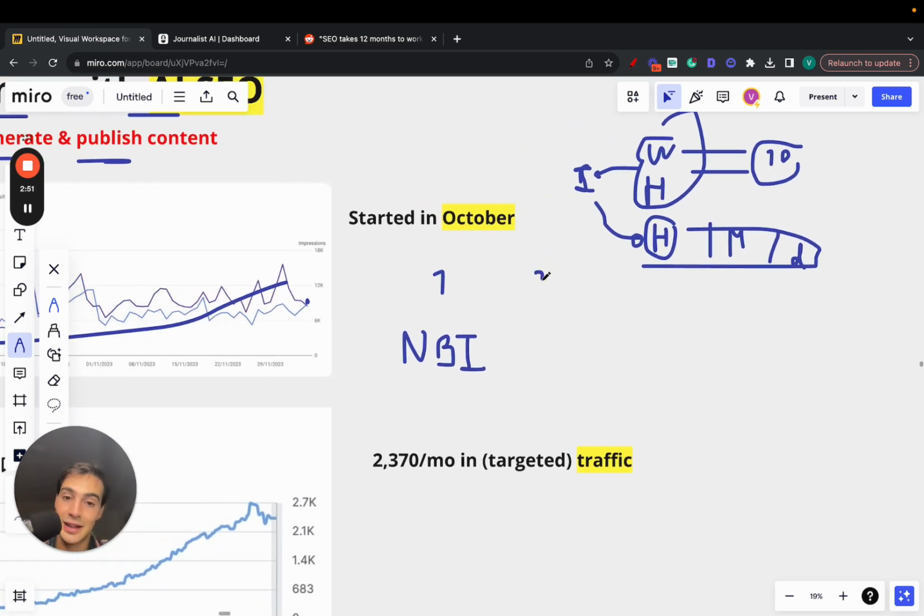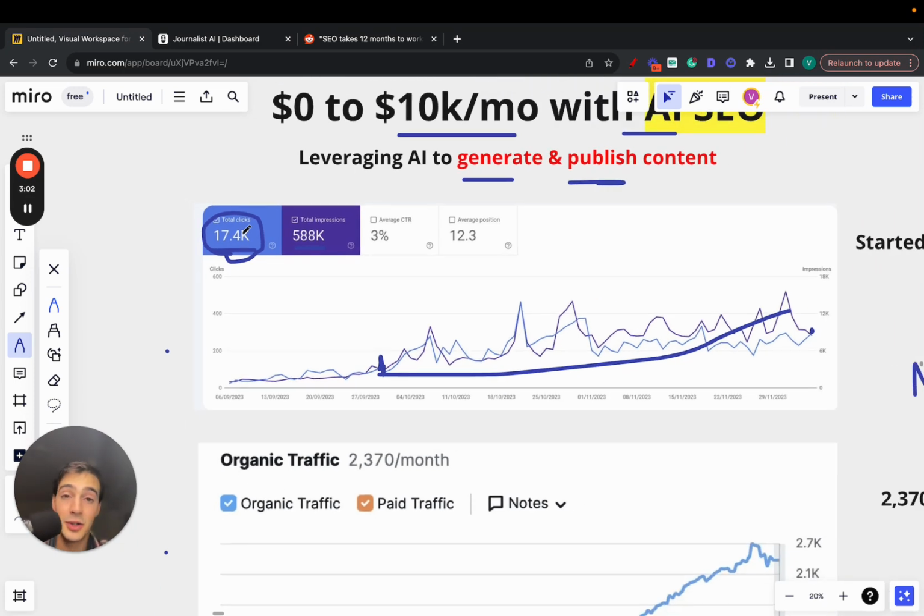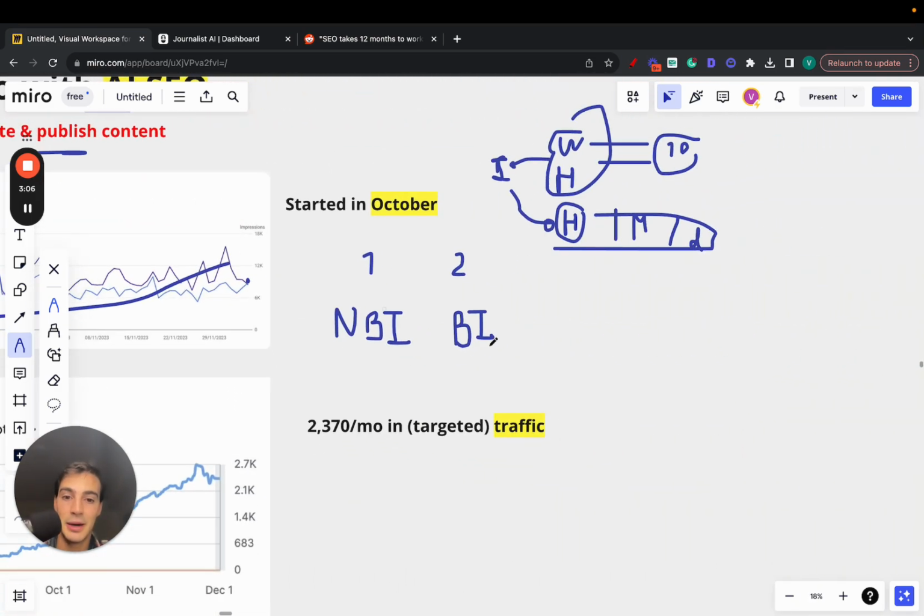So again, the second way you can produce content is by leveraging buyer intent keywords. So don't just look at these numbers right here, 17.4 thousand clicks. That's great, but this could mean absolutely nothing. The reality is that it does mean something, because these are mostly buyer intent keywords.